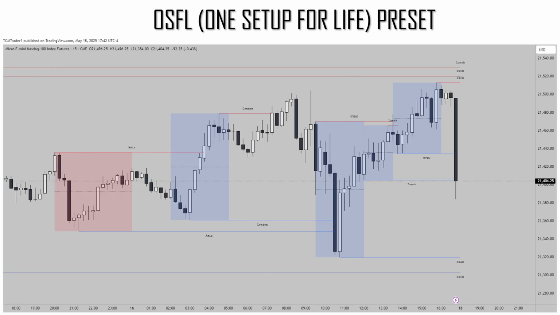An example of one of the preset ranges, which is the one set up for live, OSFL. This is the preset. It has the Asia, London, New York AM, New York PM, and the lunch sessions. Pay close and careful attention to the highs and lows and how these are extended out in time until they are mitigated or tagged. This was one of the features that I had requested, that we track untapped highs and lows of any custom or preset session.